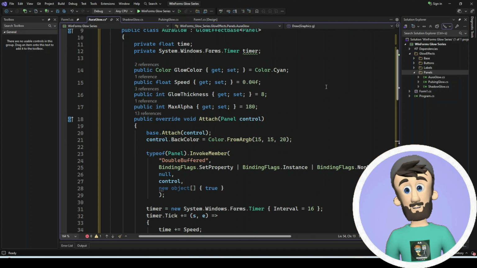The attach method connects the effect to the panel and sets a dark background so the glow stands out. It also enables double buffering to prevent flickering and make the animation smooth. The draw method handles all the rendering.